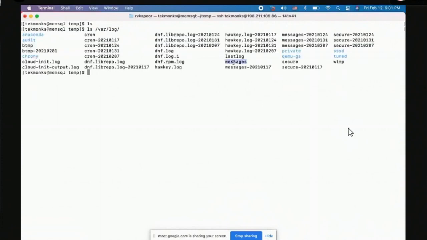So, /var/log/messages contains the OS messages. So I want to look at this one. Let me make sure first that I have the permissions.